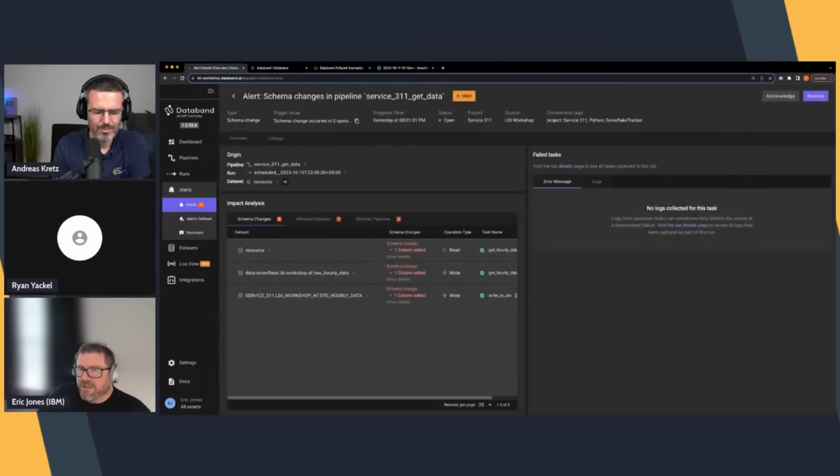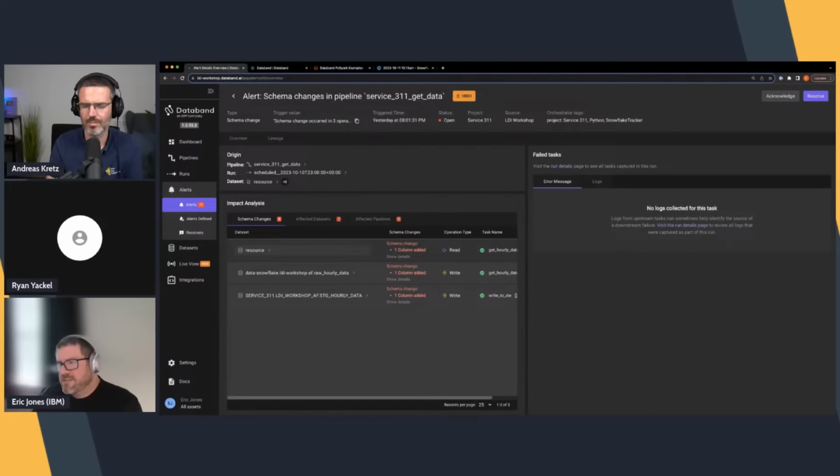I'll click into one. You'll notice we've now got a new tab here called Schema Changes, and it's actually going to tell me what those schema changes were. So in our case, I've got 3 data sets that were impacted. It looks like 1 column was added to each one. And this makes sense because these data sets lead one into the next. So if something's missed up front, it's probably going to be missing at the end of the chain as well.